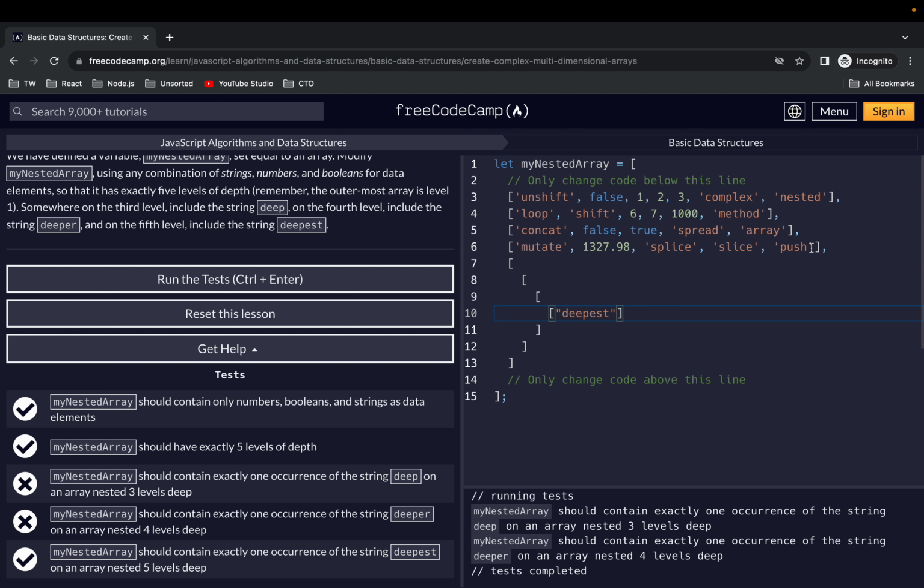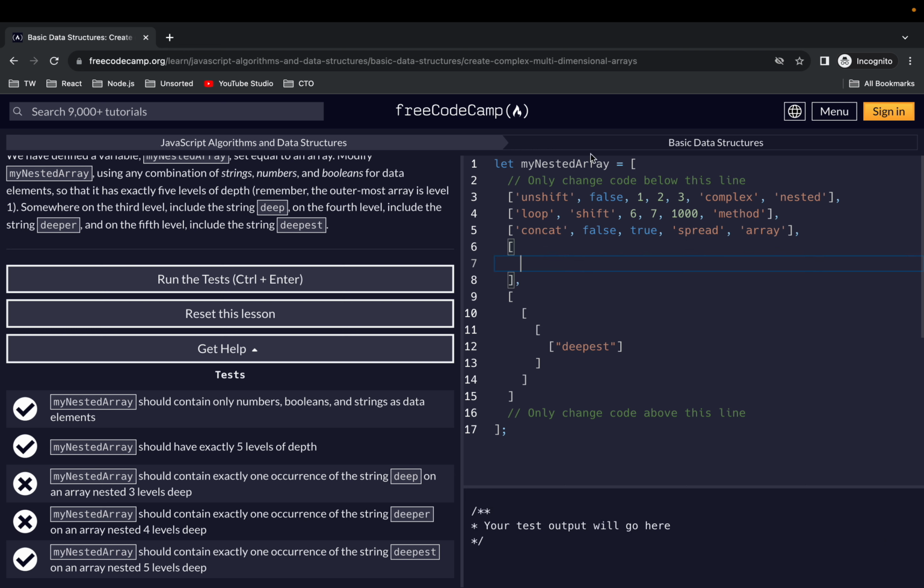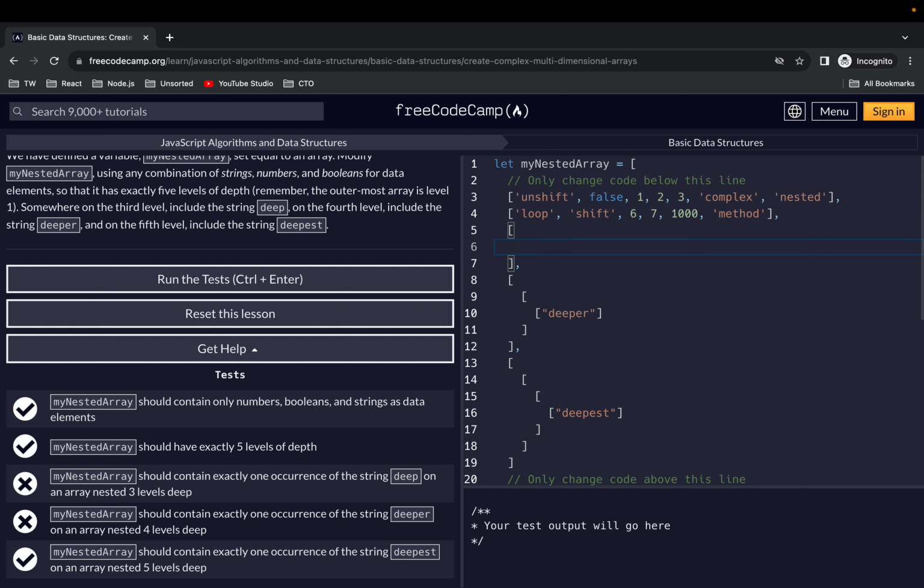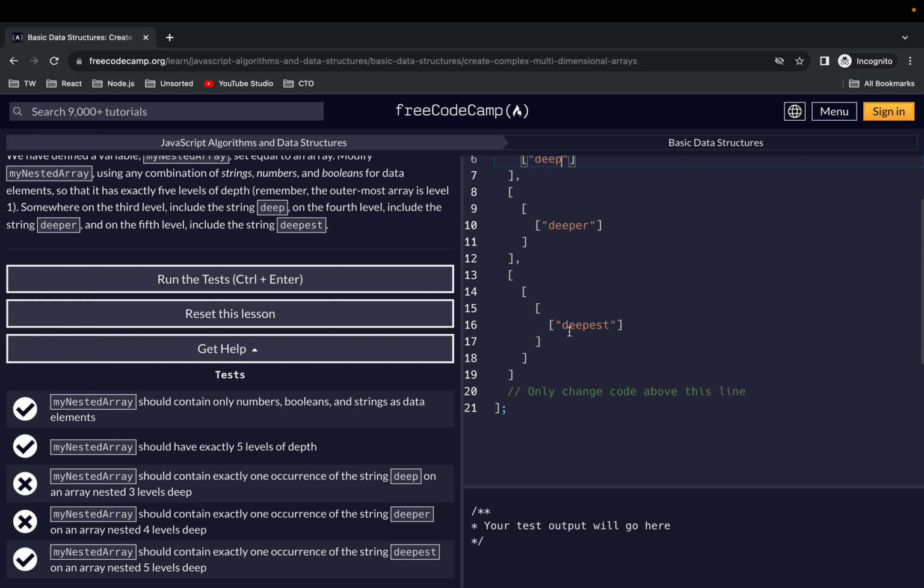Okay, now I'm going to modify this also. So this is level 1. This is going to be level 2. Let's have level 3 and then level 4. So I'm going to say deeper. Okay, now let's do the same for level 3. Level 2, I'm going to say deep. Okay, so now we've created an array that has multiple depths.